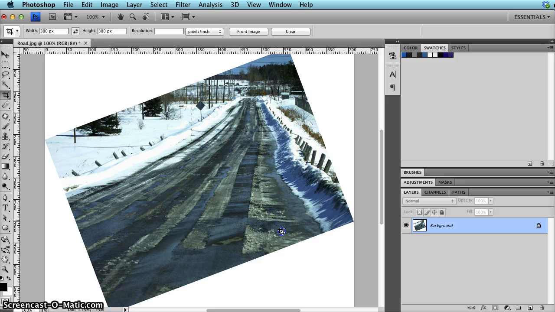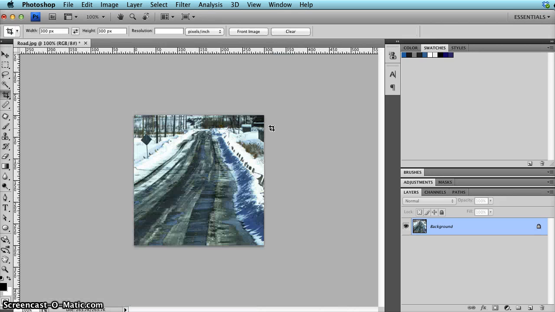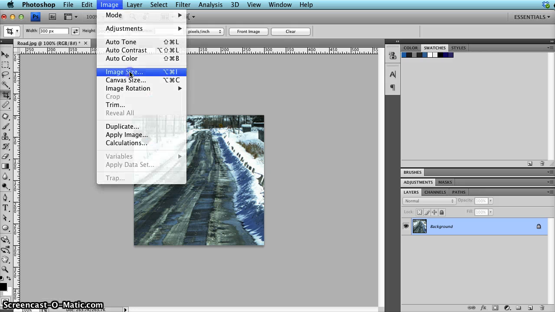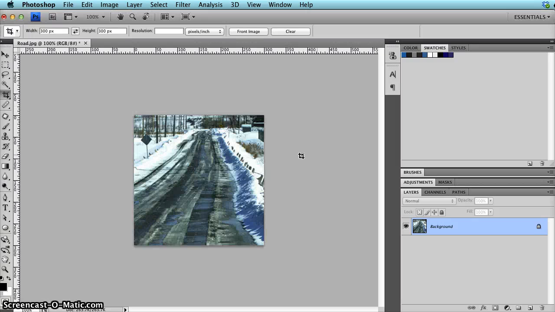And so there I go, you drag and drop the corner, and you see that I can't have anything else than a square because it's constrained. And you click enter, and your photo is cropped to the dimension that you wanted. So we entered 300 by 300. Let's just check. If I go under image size, 300 by 300. Perfect.